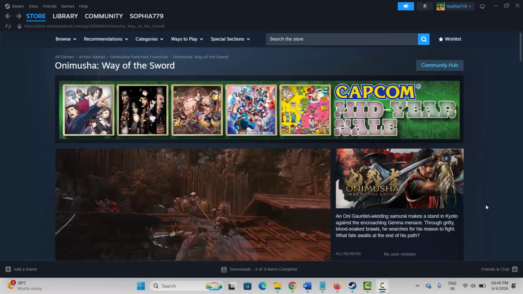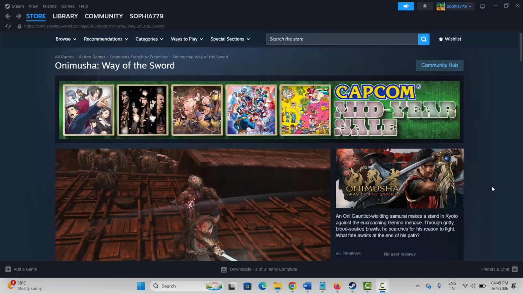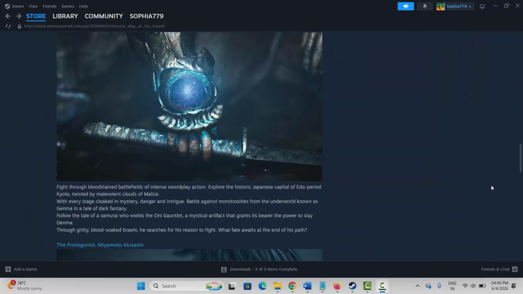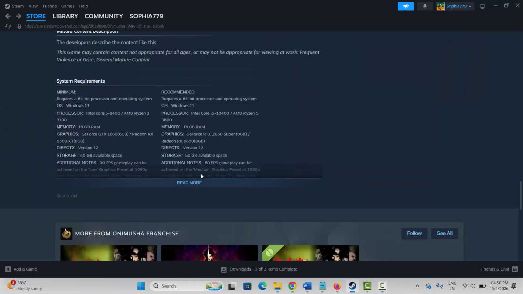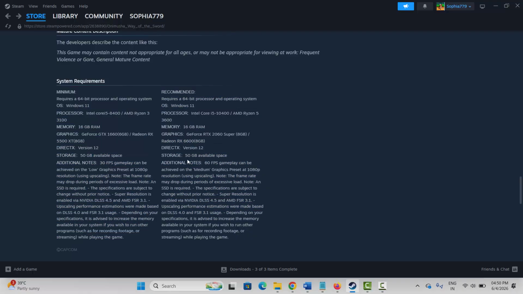Well, the very first thing you need to do is to check the system requirements of the game. After searching for the game on Steam, you just have to go below and here you will find the system requirements to play the game. Make sure your PC has all the required specs mentioned over here and then try to play the game and check if you can play it. If not, move to the next method.